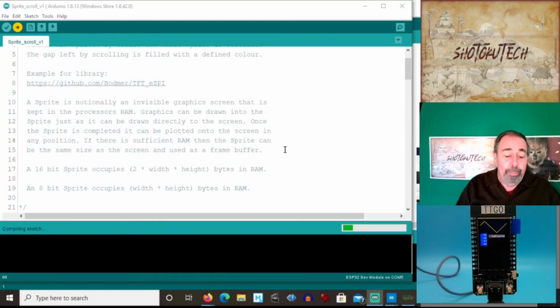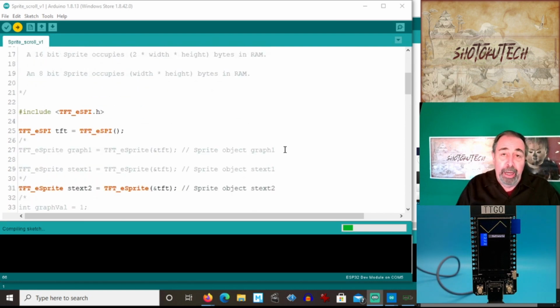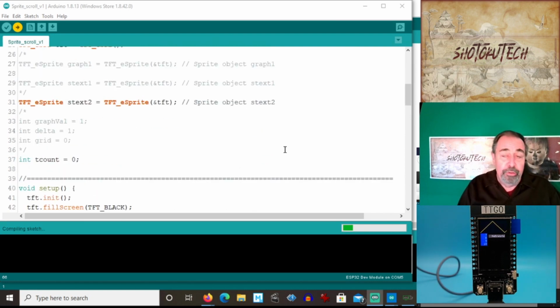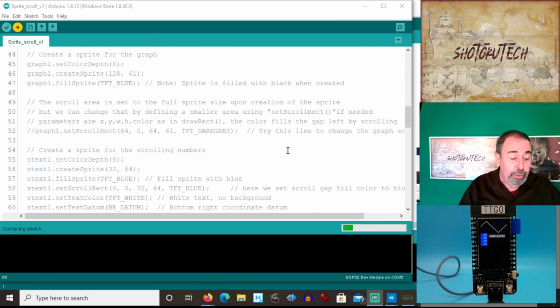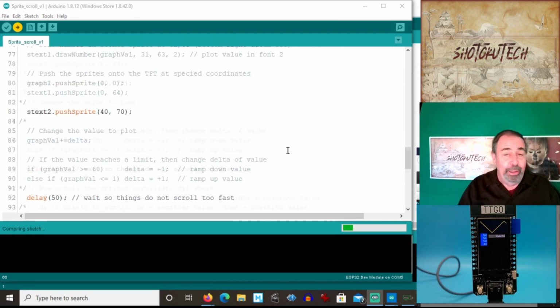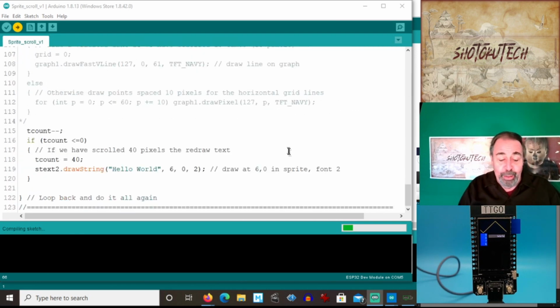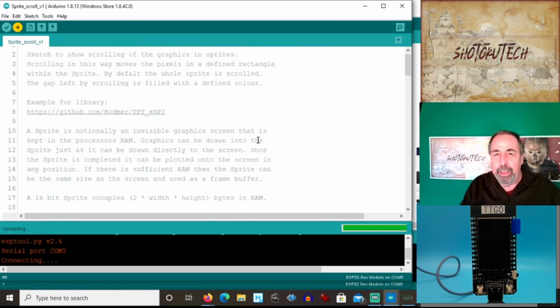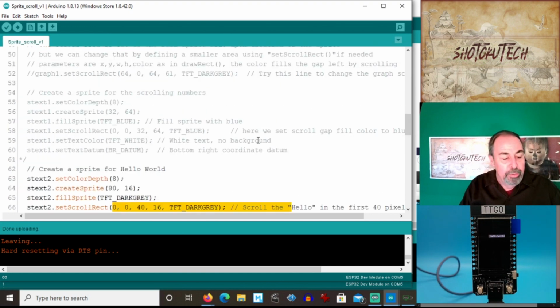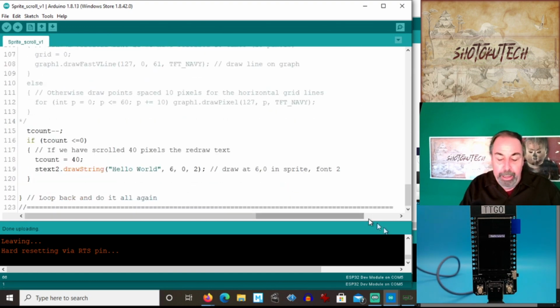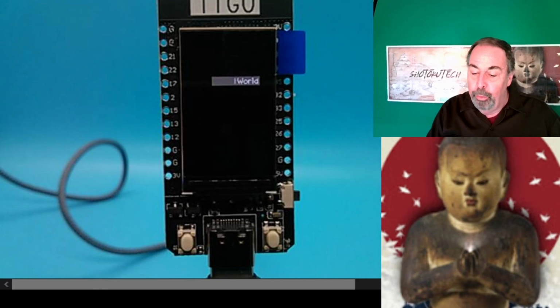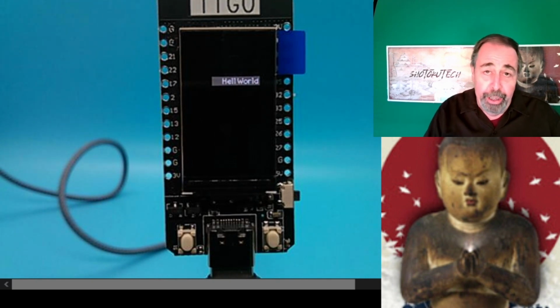So in this example here, I've basically commented out anything that is not related to the hello world scrolling sprite. So you can see there's very little left of this sketch. We're going to go ahead and upload it. Okay, it's uploading to the TTGO T-Display now. And as you can see, as a result of all the code that I commented out, we've just isolated the hello world sprite. And you see it only scrolls the hello portion.